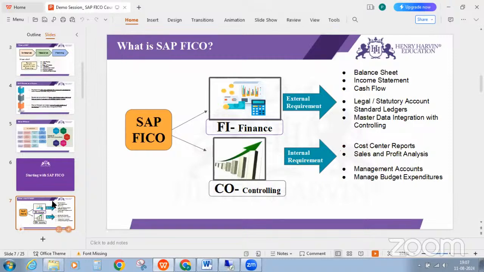Controlling part. What is controlling? Under the controlling, we can define internal requirements mainly, cost center reports, sales and profit analysis, management accounts, managing budget expenditure for a company. So these are the different types we can define with the help of finance and controlling part. Okay. So this is how we can define all the details and different reports as well.